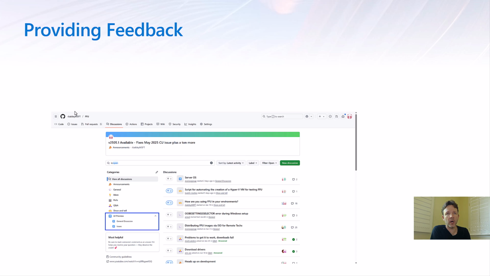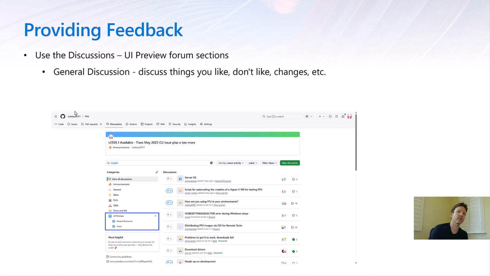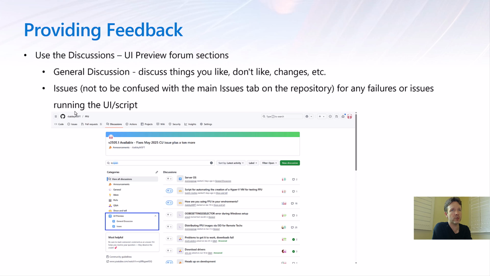Okay, so providing feedback. I've put 2 categories in the discussions area in the repo. Go there to provide your feedback under UI preview. For general discussion, just discuss things you like or don't like, any changes that you want made. All that stuff should go there. For any issues, don't post them in the main issues area, which is the issues tab in the top left of the screenshot there. Don't put them there. Put them in the discussions tab under issues.